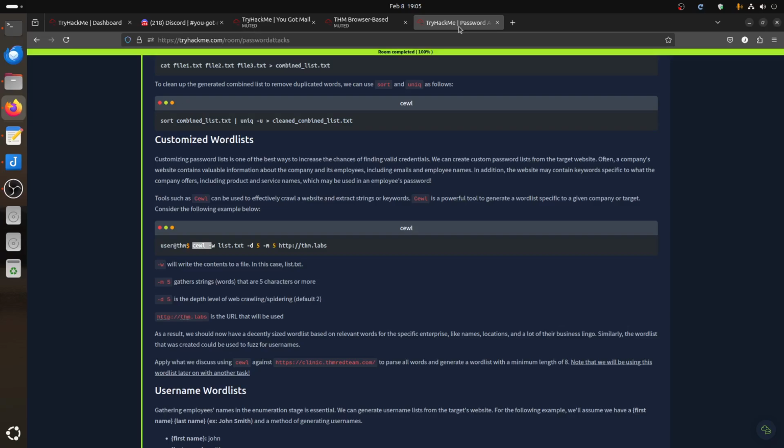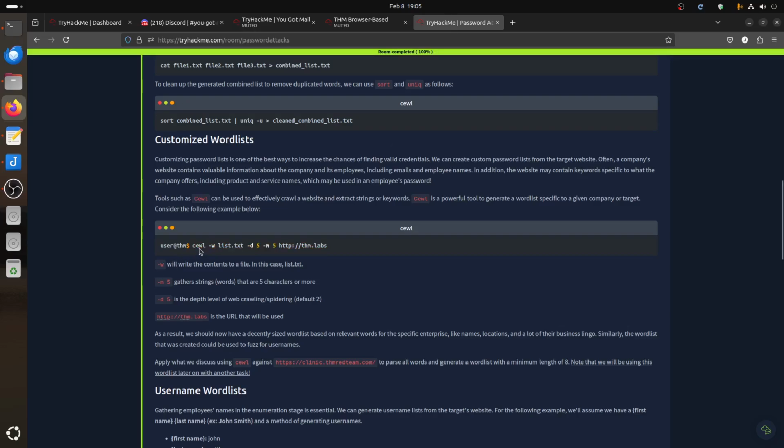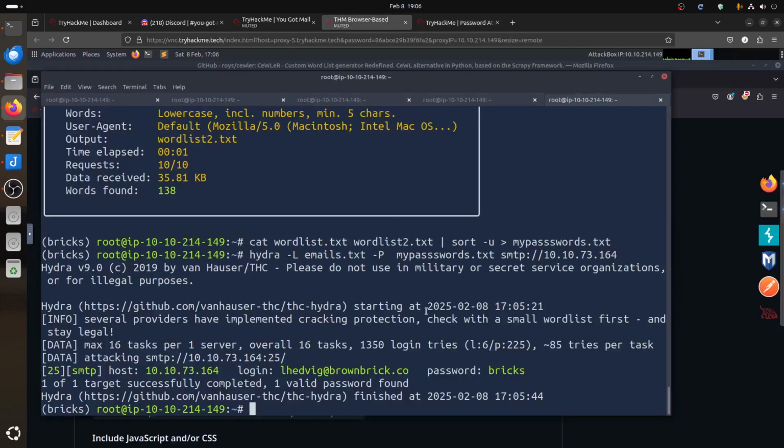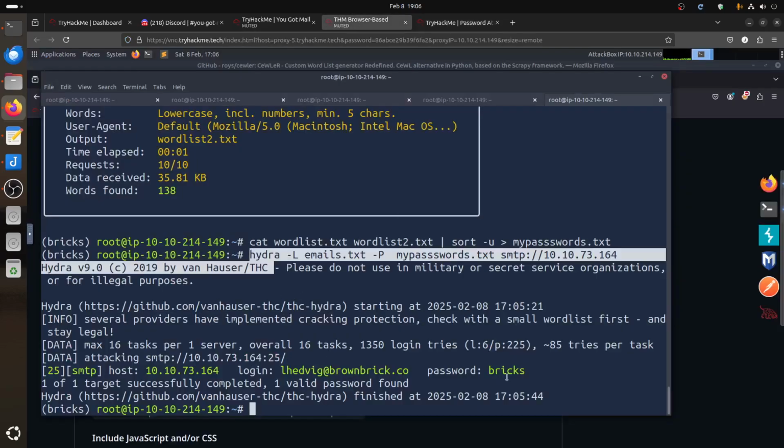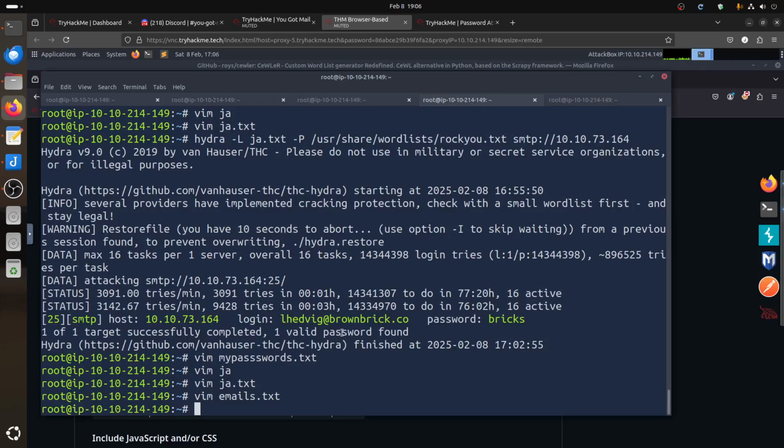I think the lesson here is that TryHackMe didn't say this. I never thought that you need to have lowercase passwords and all of that, so you need to combine your list. In the future, whenever I do this, I will make one list for this and then make another list with lowercase and then combine them. I think that's the best option. So now we found it with our list.